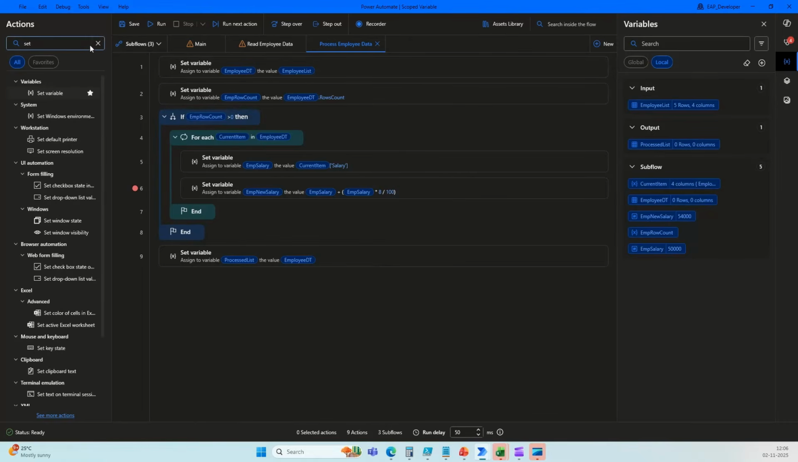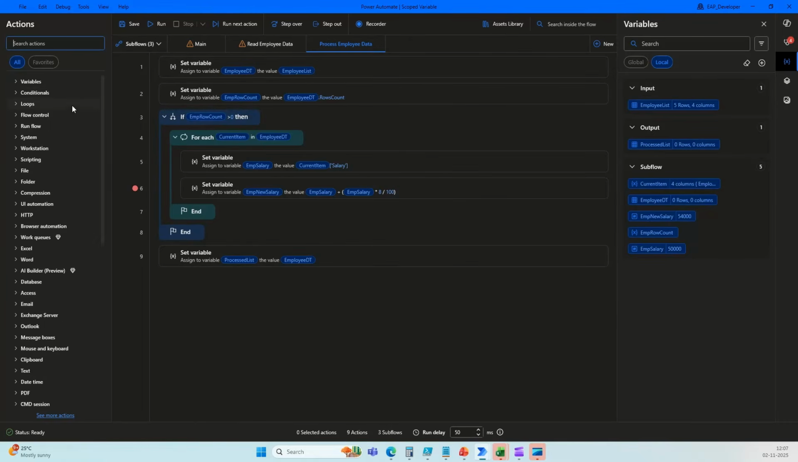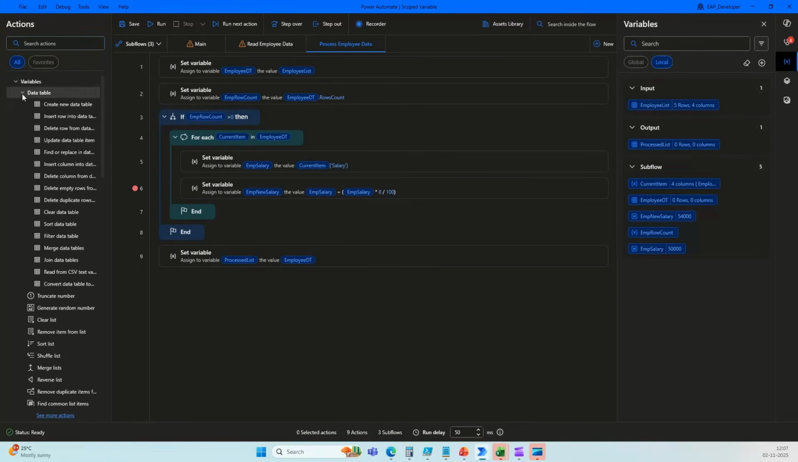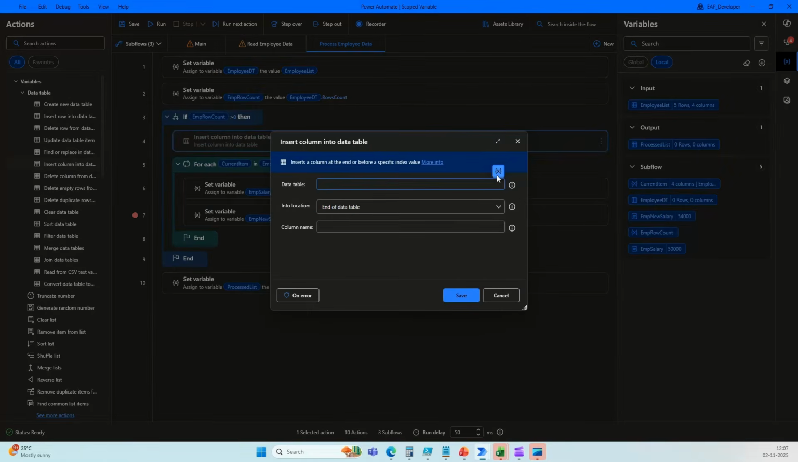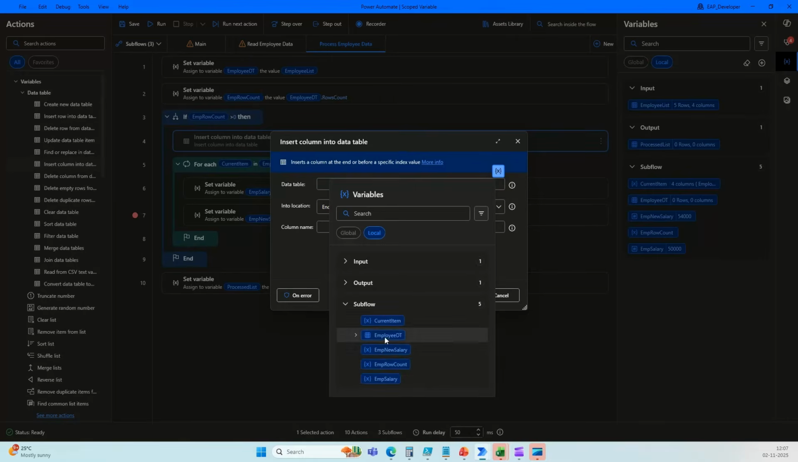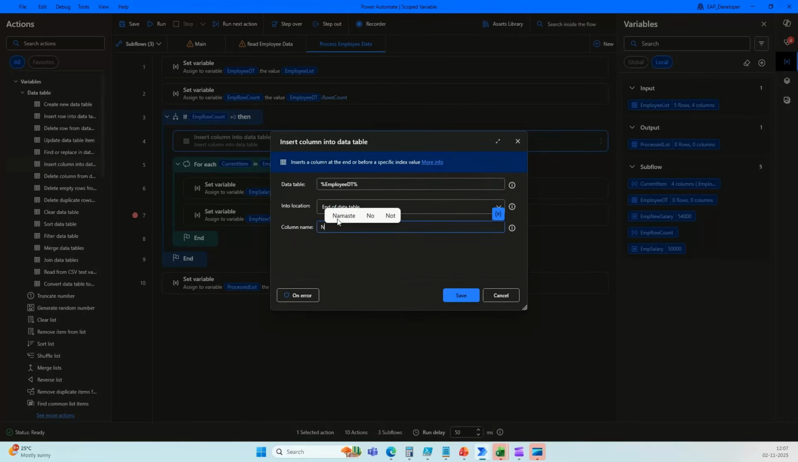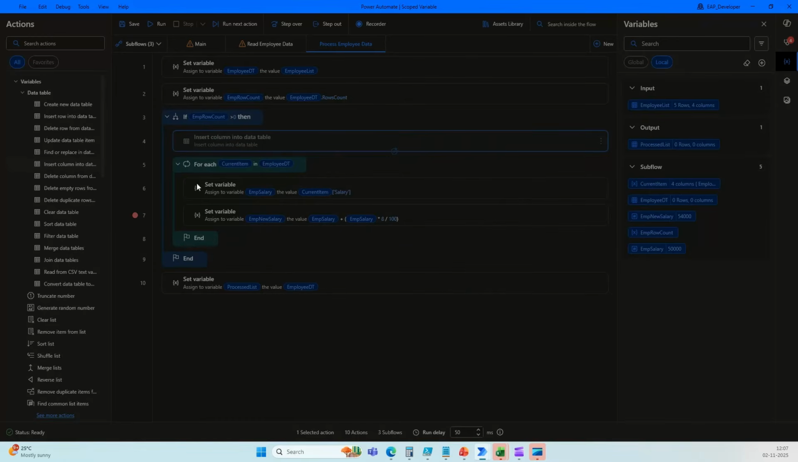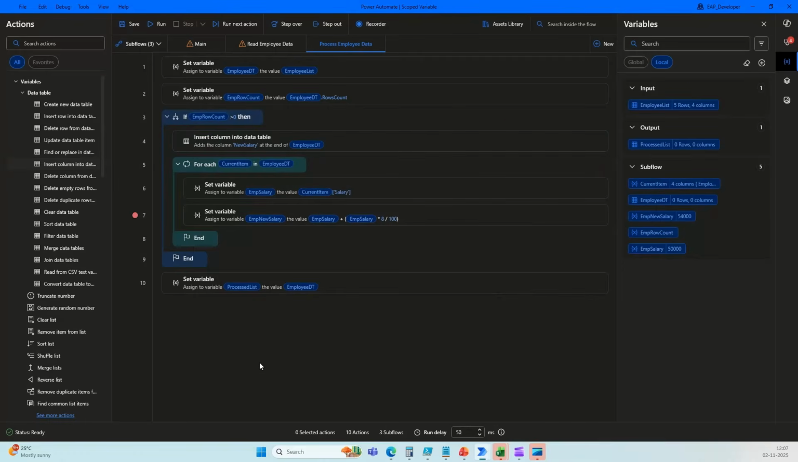So what we will do, we will insert some new column here. Expand the variable, expand the data table. Here, insert column into data table. Let's get employee data table, and this is the new salary. Once it is calculated, we will add that in the data table.